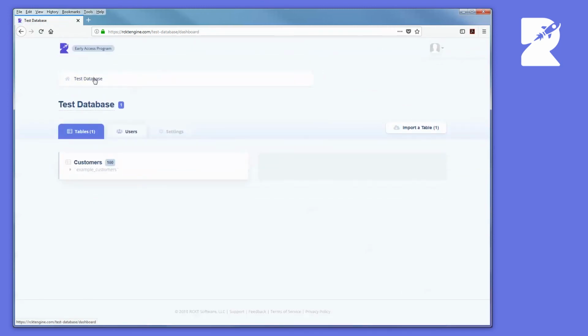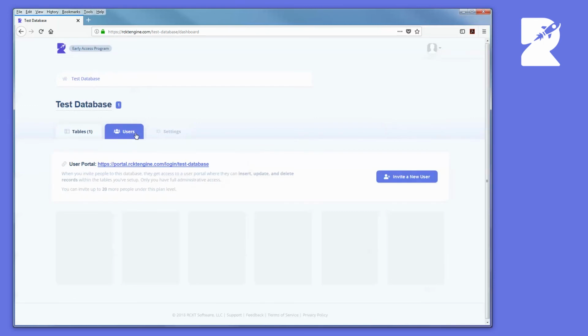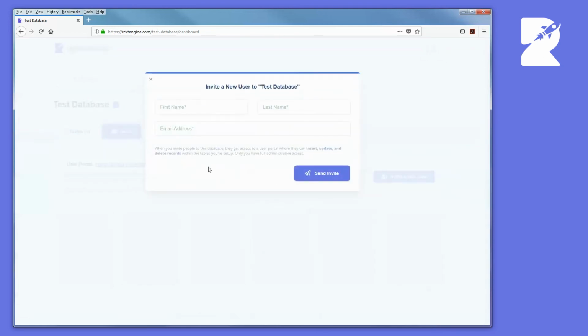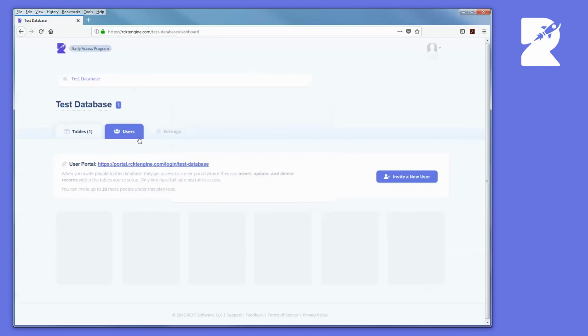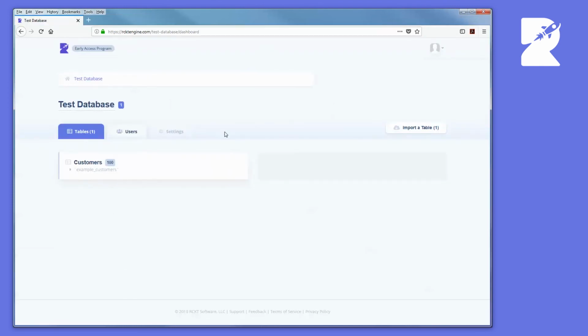Once I'm happy with the way everything's looking and working in this example, what I can do is go back to the database and start to invite users into their user portal. Now different plans have different number of users, but what you can do is simply invite a new user, put in their first name, last name, and email address, and they will get an invite to a particular portal which will allow them to go ahead and log in and perform the actions that you've given them access to do without, of course, seeing any of the rest of this administrative backend, so that you can keep admin control while giving your non-technical users access to their data.